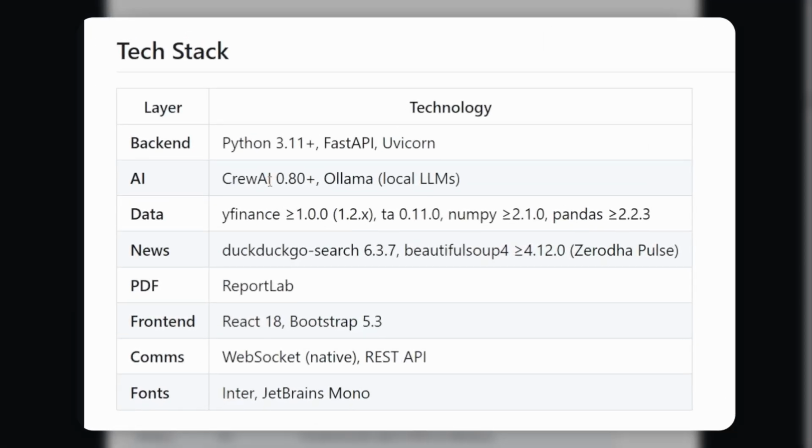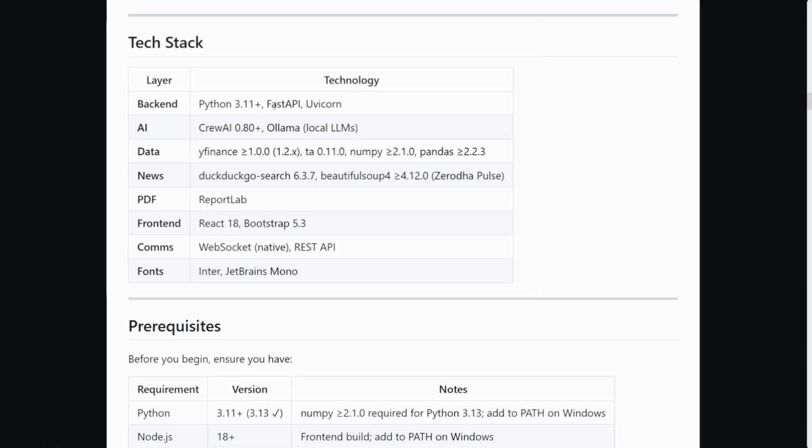Okay, what is the tech stack? The backend is built with Python 3.11 with FastAPI and Uvicorn, and for AI it is CrewAI 0.80 plus Ollama local LLMs. It's the only SDK. Then we have for data.